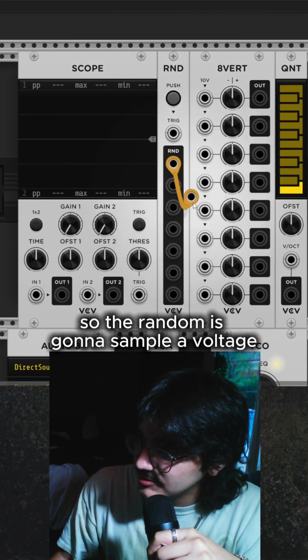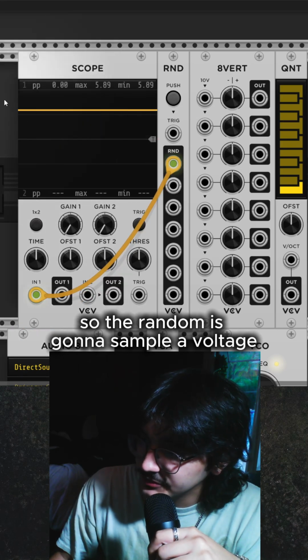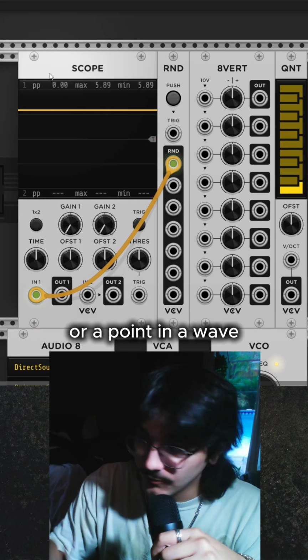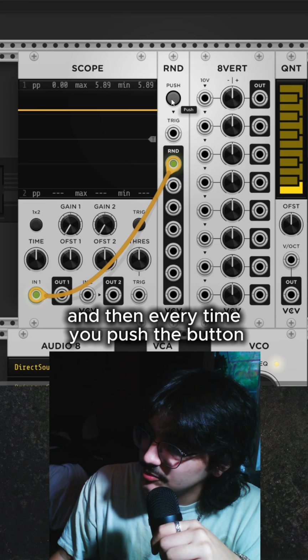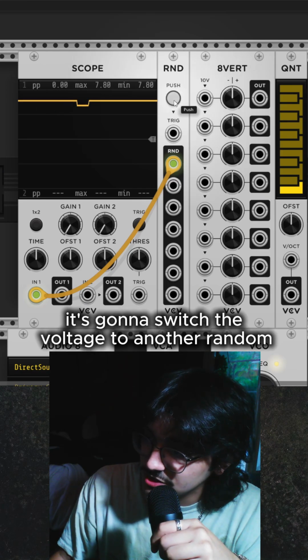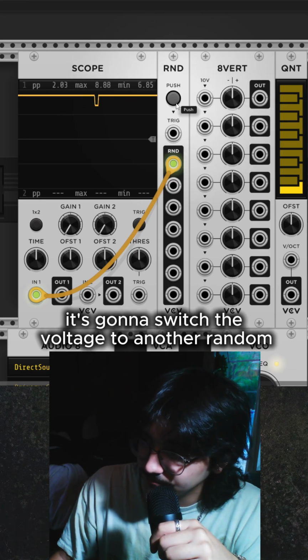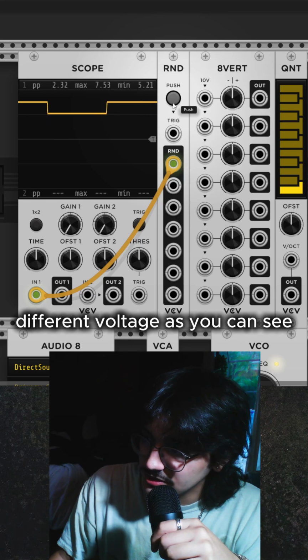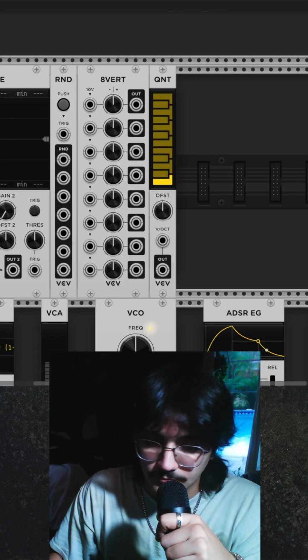So the random is going to sample a voltage or a point in a wave, and then every time you push the button, it's going to switch the voltage to another random different voltage. As you can see, as I click it, it changes.